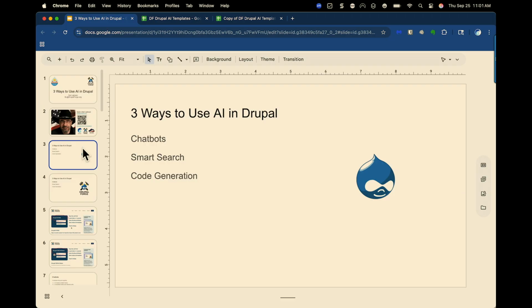Okay. Today we're gonna talk about 3 ways to use AI in Drupal. Tomorrow I was going to talk about an introduction to DrupalForge. DrupalForge has templates, and these Drupal templates start up in like 5 seconds. Tomorrow I was just going to talk about an introduction, and today I was just going to talk about these 3 AI templates.